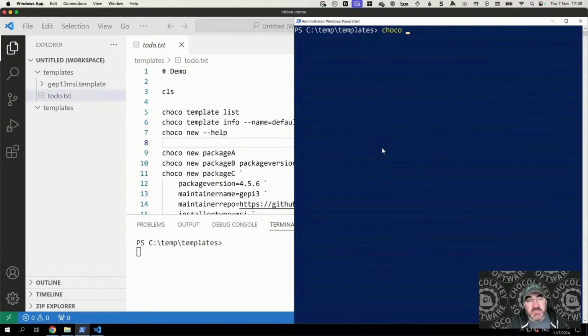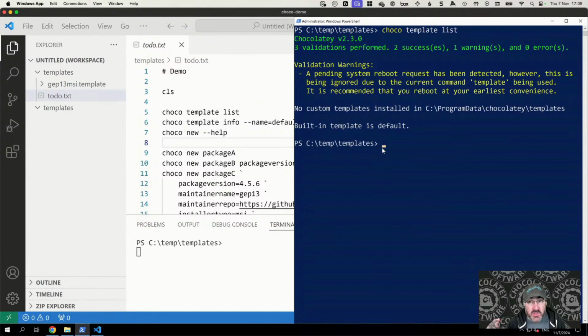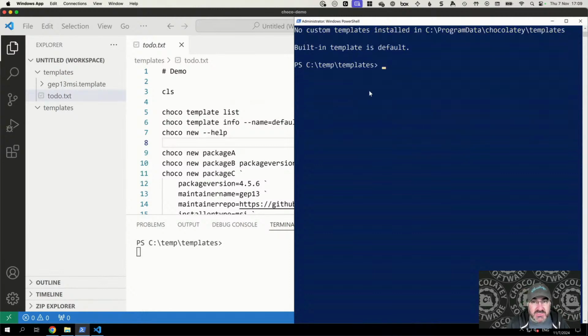So the first one is if I run choco template list, what I'm going to get is a list of all the current templates that I have on my machine. Now, obviously, ignore the warnings that are being displayed here. That's just Chocolatey telling me that my system needs a reboot.